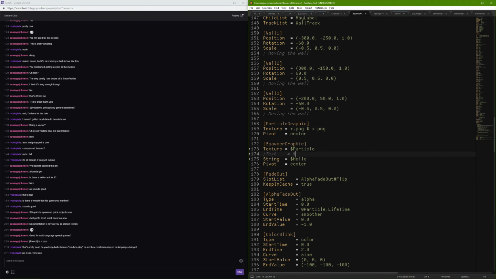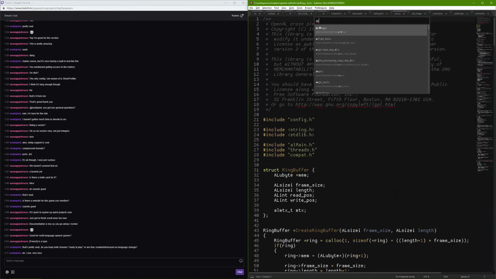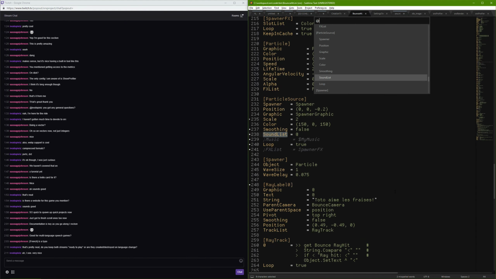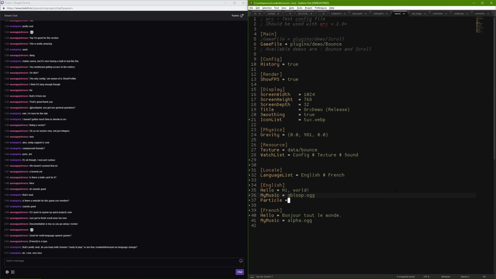So I call it my music. There we go. We're going to remove it. And part graphic, oops. There. So, and we can do the same thing with the graphic, like textures. We say it's particle, and for particle we say that in this case it will be text, and in this case it will be, I don't know, let's take one of the ball.